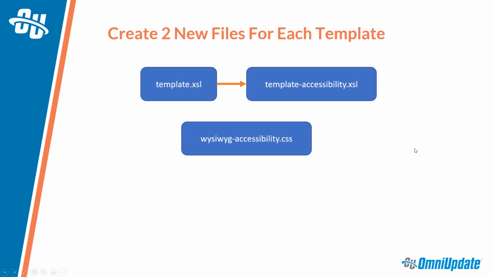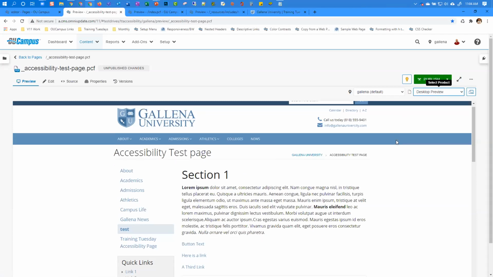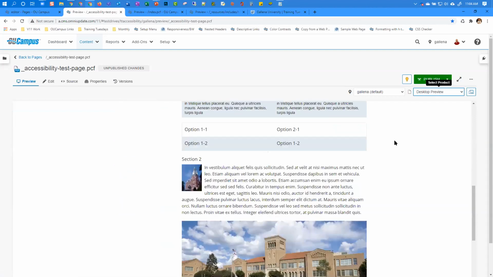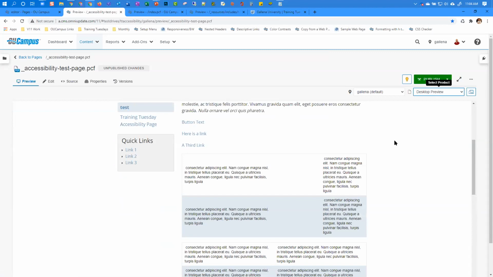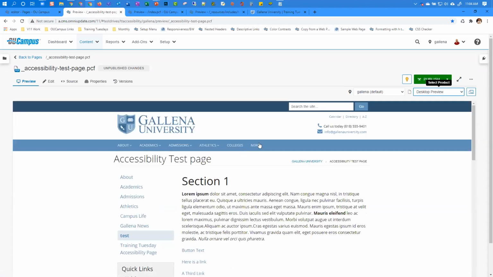What we're looking at here is just a simple interior page that I've created, and we're in preview mode. You'll notice that this is your standard desktop preview that everybody will have on their pages. Here we've got some content. We've got tables, lots of links, some images, and of course, we have images and links in the header and footer file as well.